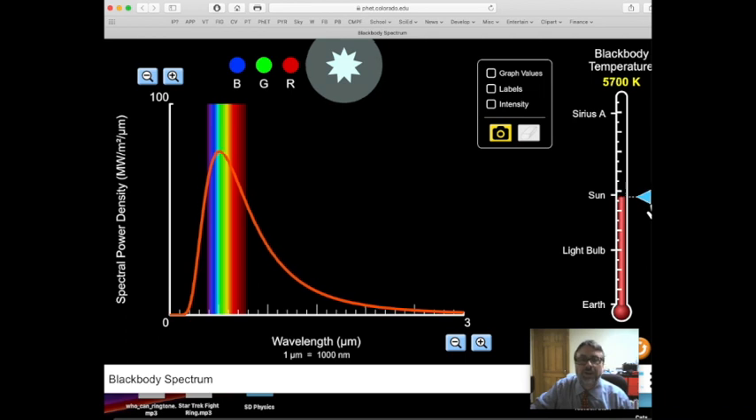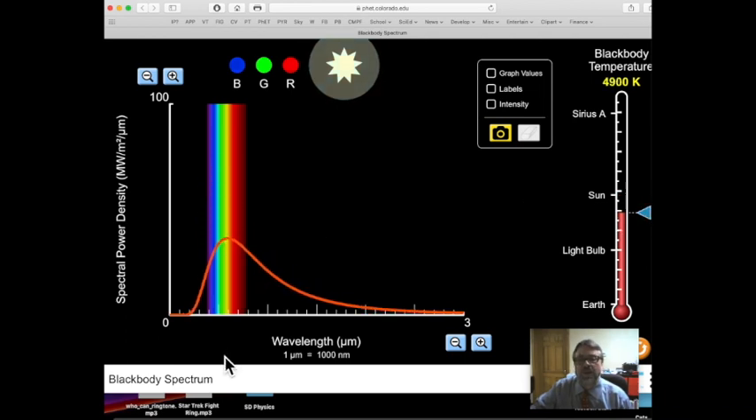If I lower the temperature, a couple of things happen. First, you'll see that the peak of the light shifts more towards the red side. And it might be hard to tell from your computer monitor, but the shade of this white star up here has actually also shifted and is looking a little dingy, a little yellowy. And that makes sense because I've shifted my spectrum towards the red.